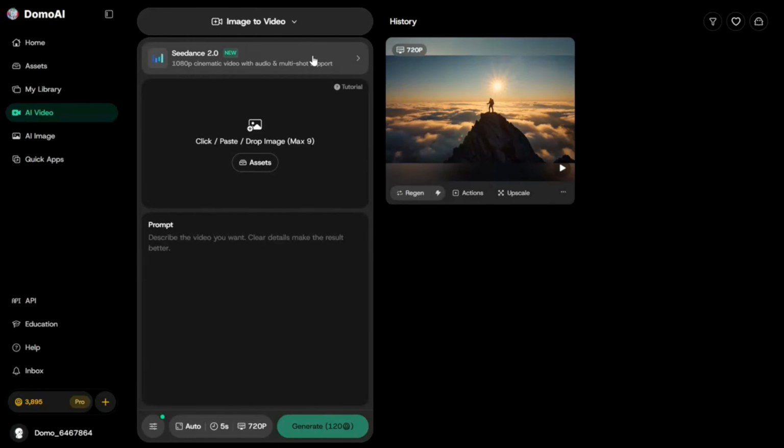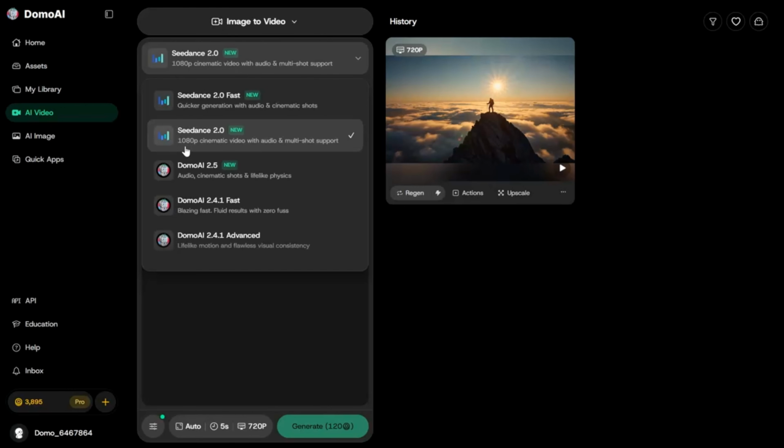Depending on needs, Domo AI offers two versions of the Seedance model, Seedance 2.0 for high-quality final videos, and Seedance 2.0 Fast for quicker generations and rapid testing.